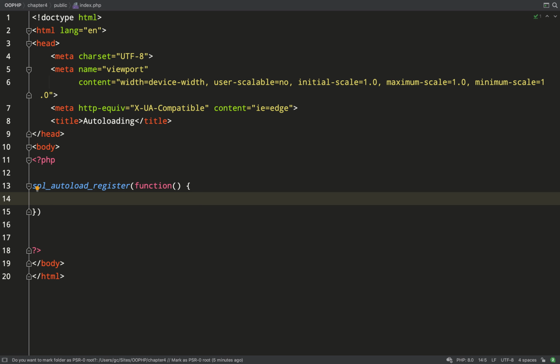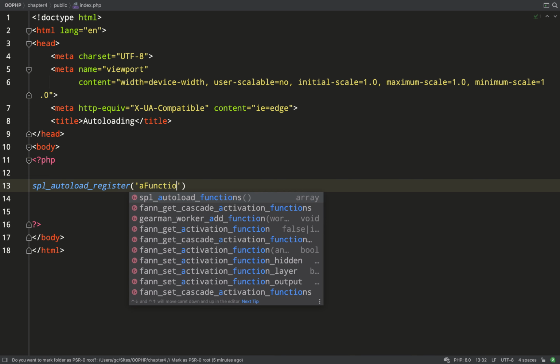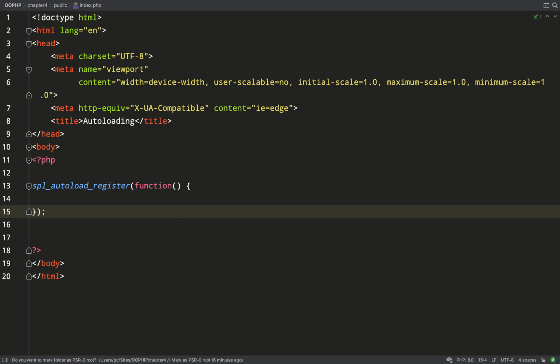I can also do it by passing a string with a function name if the function is in the same file. And I can also pass an array with a class name string and a function name string. But like I say, we're going to stick with the original one which I showed you, which is to inline it.